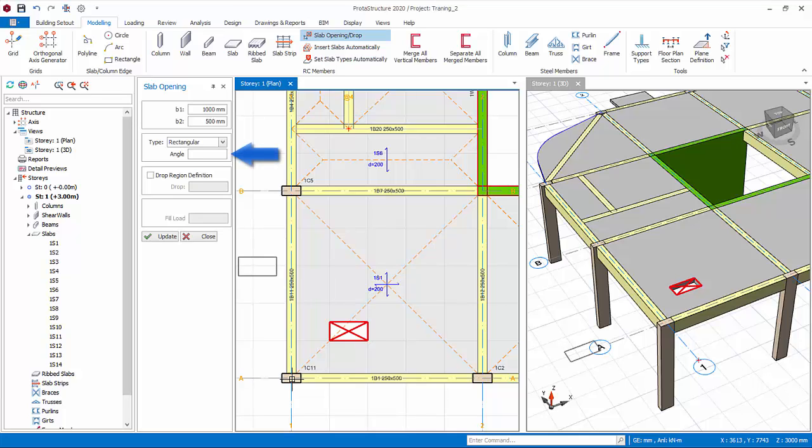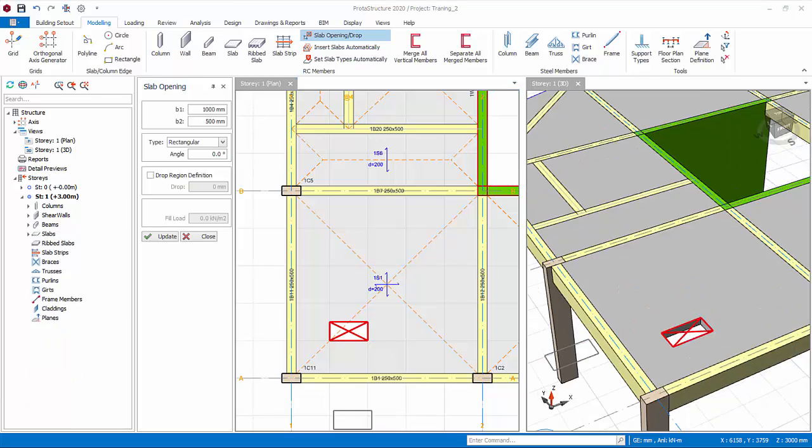You can rotate the opening by entering an angle. The angle is measured horizontal, anti-clockwise. Drop definition. Instead of an opening, this allows you to change it to a localized drop. Check this option. Under drop, enter -50 mm, which means this part of the slab is lowered by 50 mm. Fill load allows you to enter additional dead load for this drop region. Left-click on another location to insert this slab drop. Check and review the 3D view.